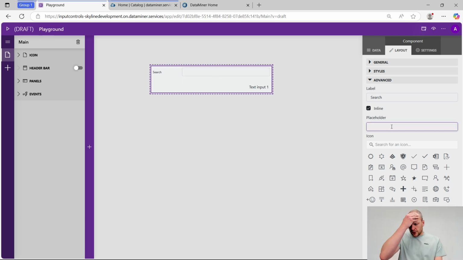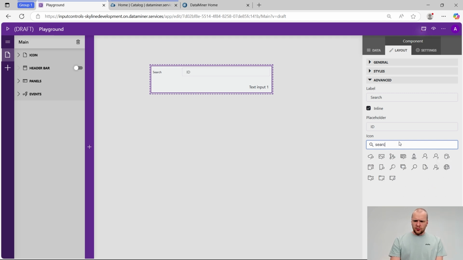I can put in a placeholder. Perhaps people should be entering in an ID in here. And I can fill in an icon as well. Let's use a search icon, something like that. And you can see that our input control already looks a bit nicer.